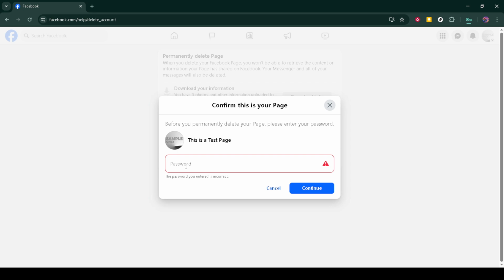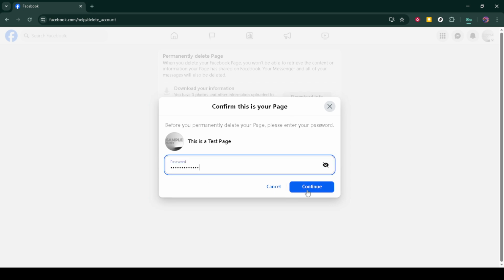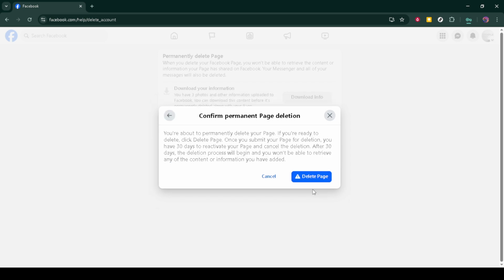And there you have it. This is how you remove your Facebook business account, a straightforward yet crucial process. Remember, once deleted, retrieving the data afterward may not be feasible, so ensure you're fully prepared before completing these steps.